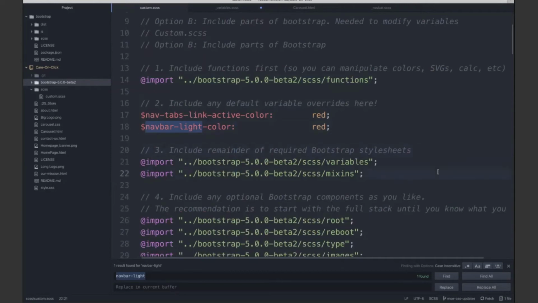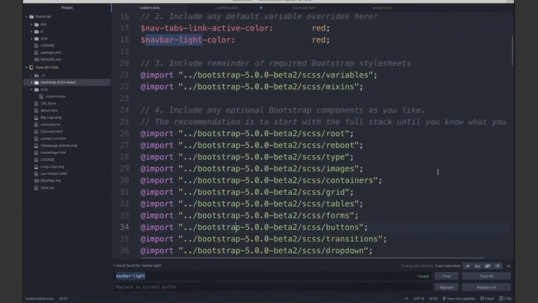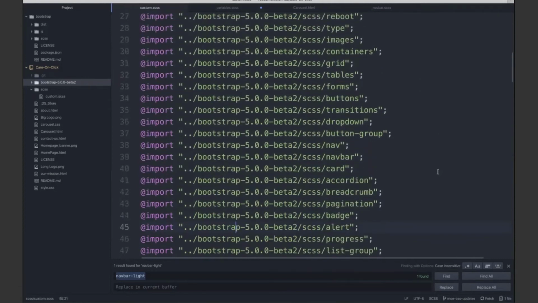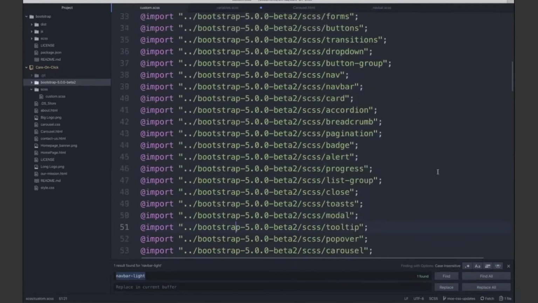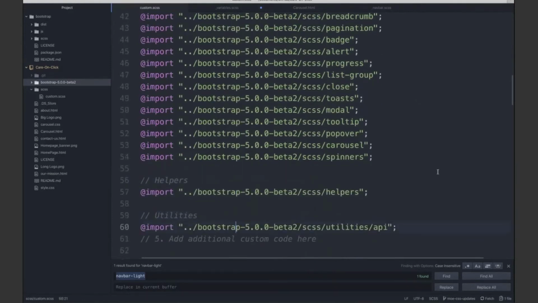The recommendation is that you include the entire stack of SCSS imports from Bootstrap. And then when you figure out what you don't need, then you can remove it. So quite a lengthy list. We can figure out which of these we don't need so that we could then later remove it. But it is quite long to start. And I got that list.